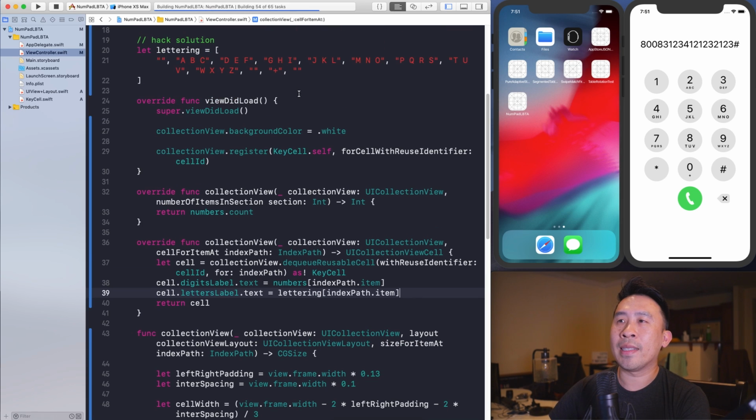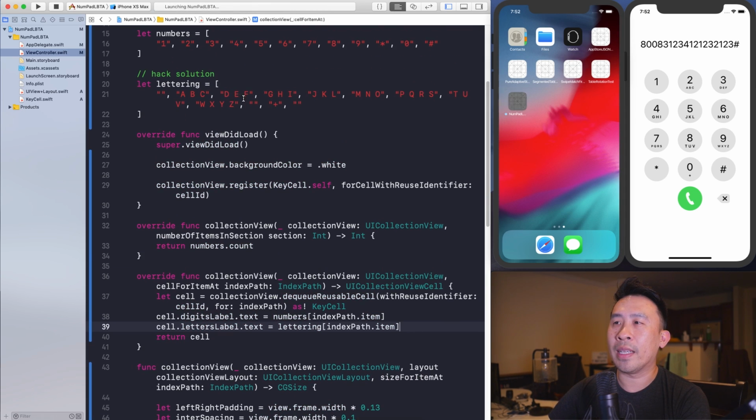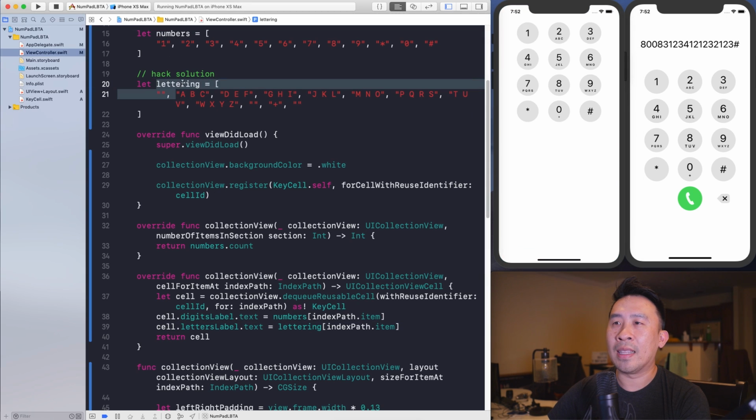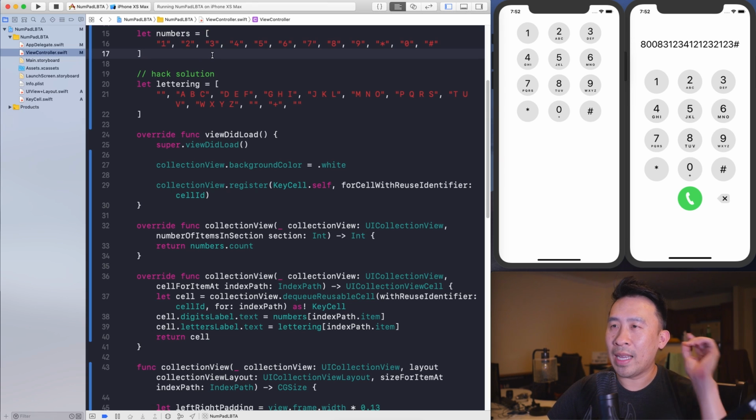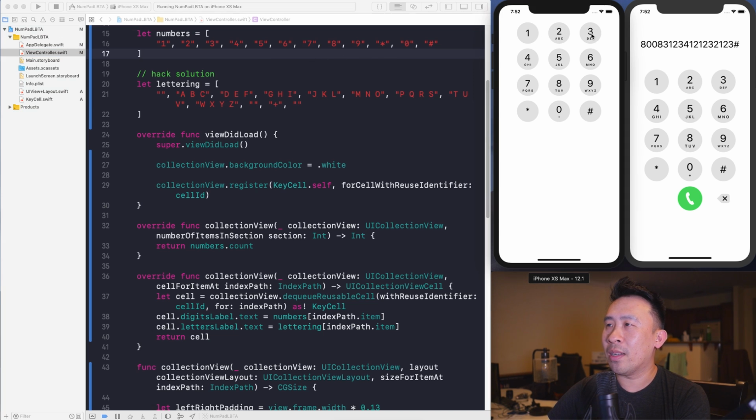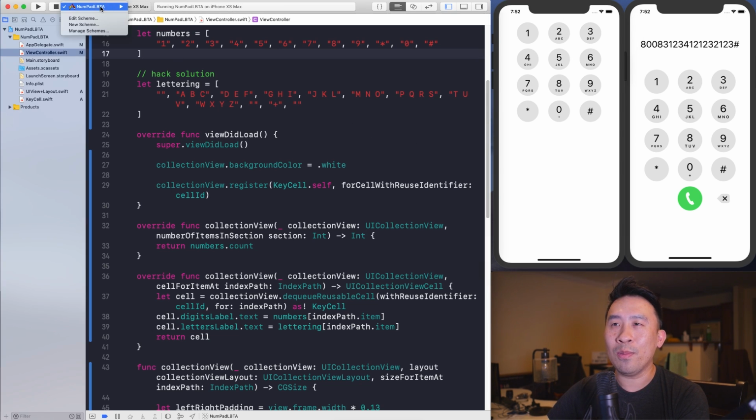Hopefully we don't get any crashes. I think I typed out everything correctly. So these numbers right here, the numbers and the lettering, should have the same amount of items inside of the array. Otherwise you might experience a crash. But as you can see, everything looks okay. We have the 2 here, the 3, and so on and so forth. And that's basically how you line up all of your elements inside of your simulator using a collection view.